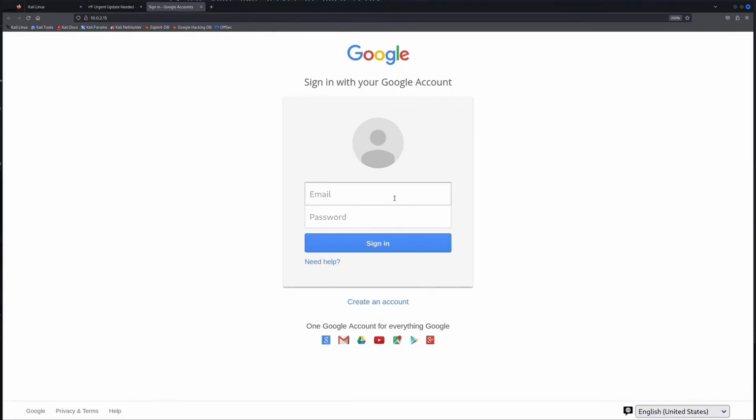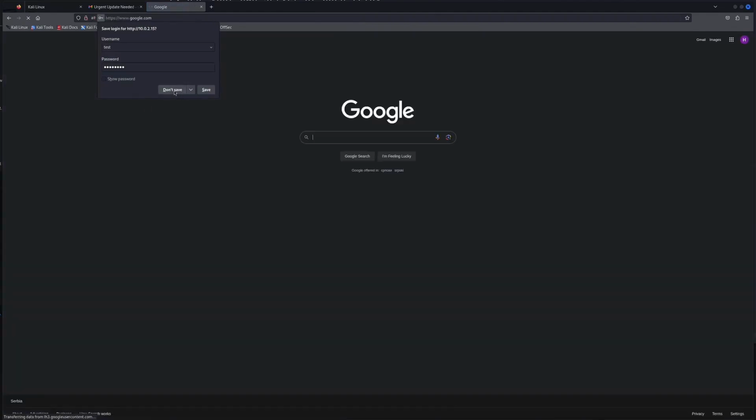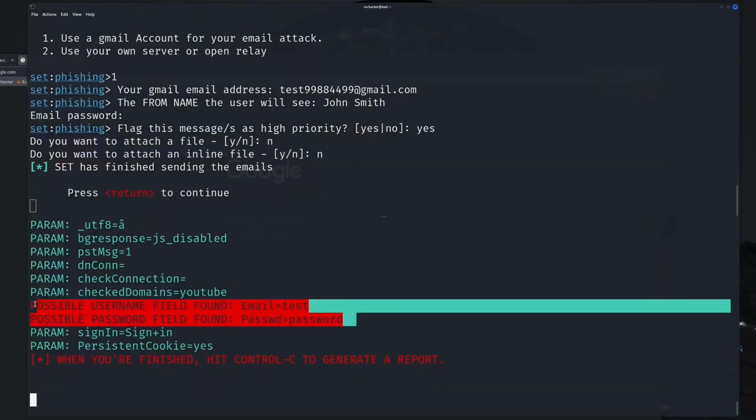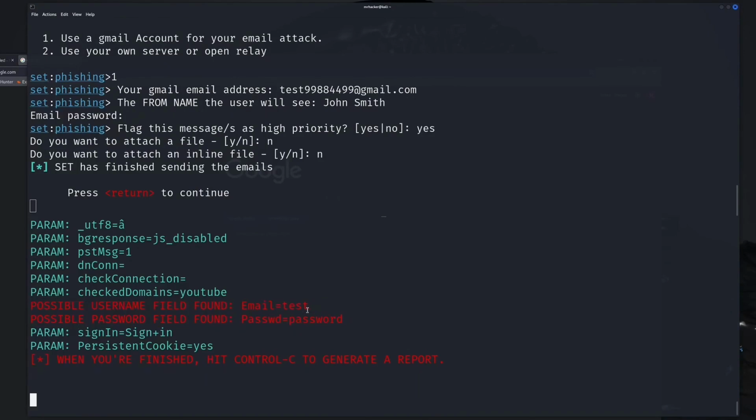So the target might think, okay, I need to authenticate over Google for me to actually be able to download this security patch. And then they will type test as username, and let's say password as password. Click on sign in. They would get redirected here and they would not know what happened. But in reality, the hacker received both email and password. It says possible username field found, email equals test, and password equals password. Then they would use these credentials to log in into the target's account. And just like that, someone can get phished into providing their credentials.